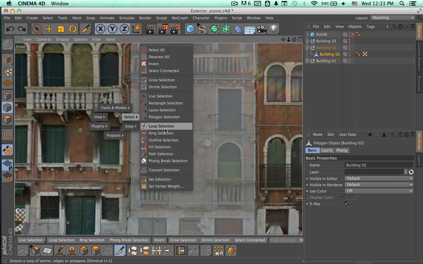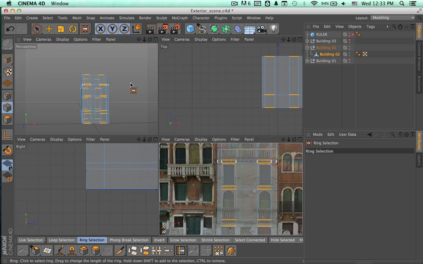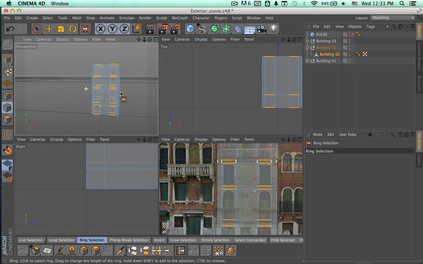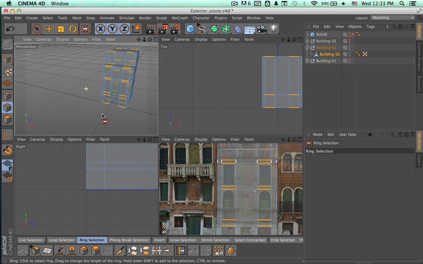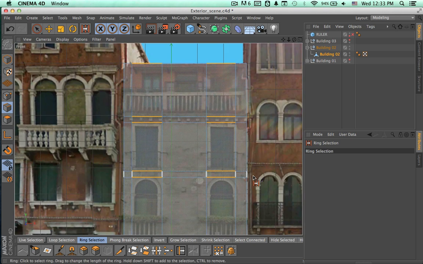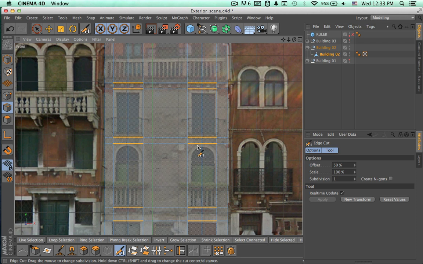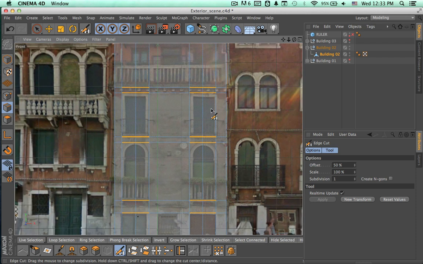For this we can go to the ring selection, and using the same tool that we used before, the cut edge tool, we're going to make a cut. So let's go and make sure that it is 50%, and that looks good.